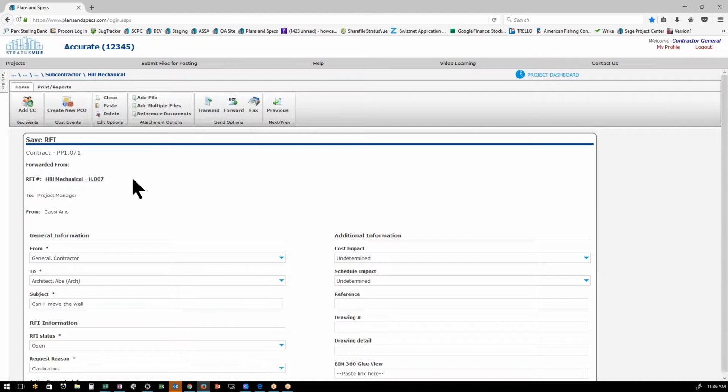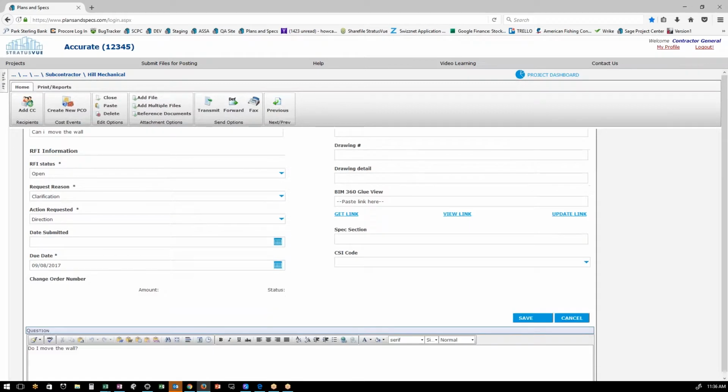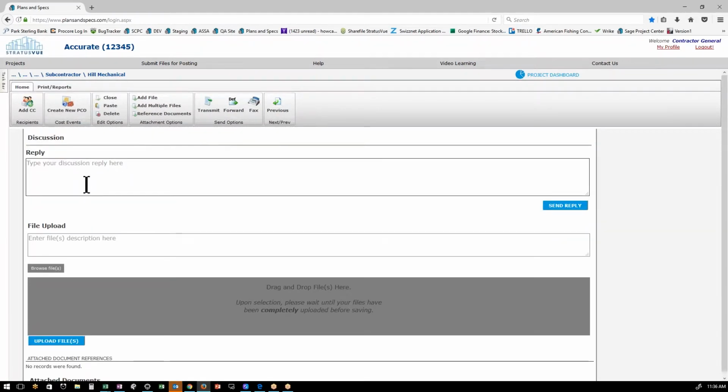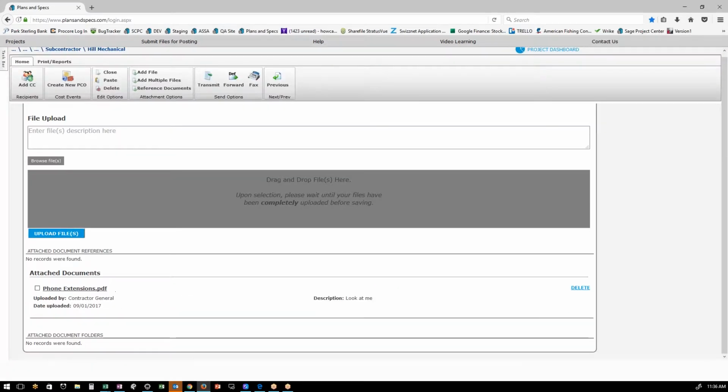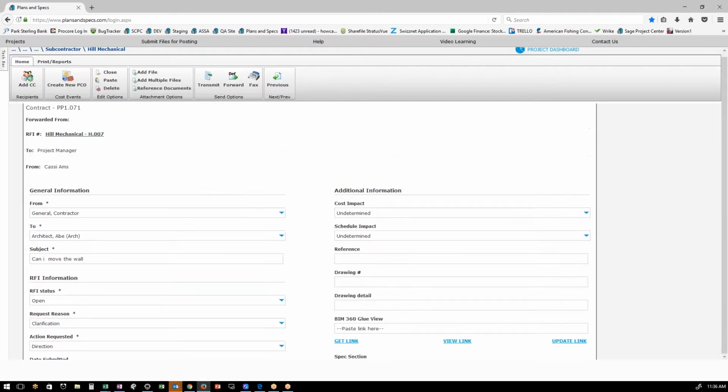Again, the nice point about this is that the subcontractor can have their own RFI log, 1 through 7, while you can see I'm already up to 71 being the GC. Everything is already populated in here. The question and discussion in the subcontractor's RFI are only between the subcontractor and GC, so this discussion section is only between the GC and the architect. The one attached document that I had is also part of this. So there's really nothing I need to do further on this except to go ahead and send it.